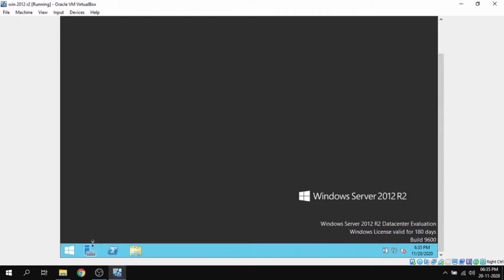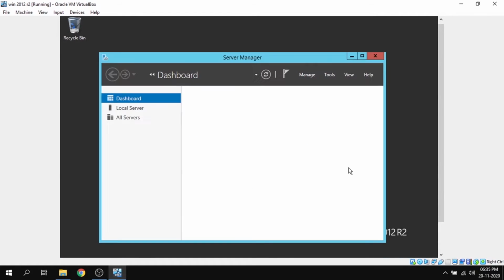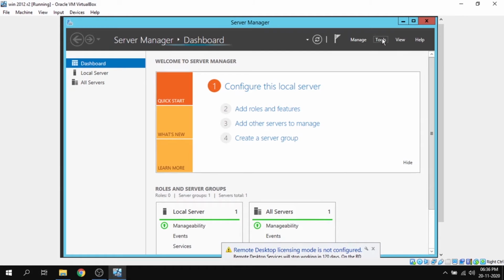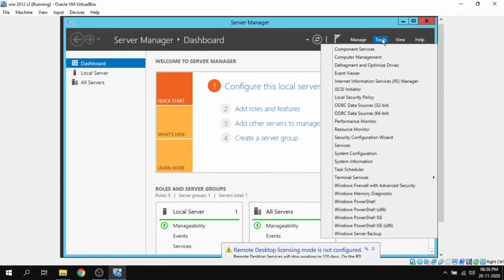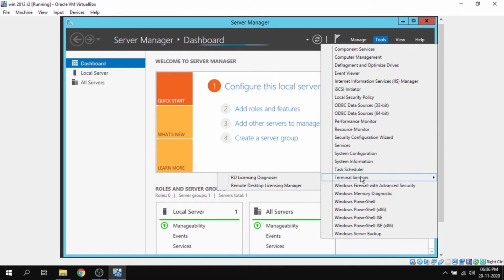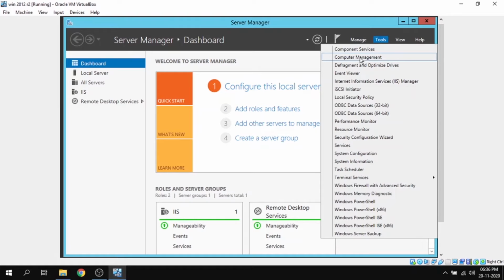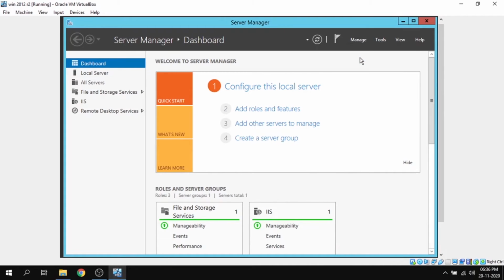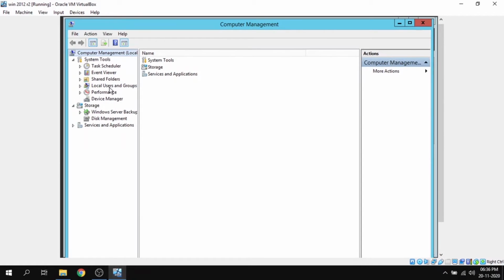Open Server Manager. Now under the tools, you will see some new additional features added, like these two, but we don't have to do anything over there right now. Let's create users so that we can log in from client computer. For that, click on Computer Management and click on Local Users and Group.